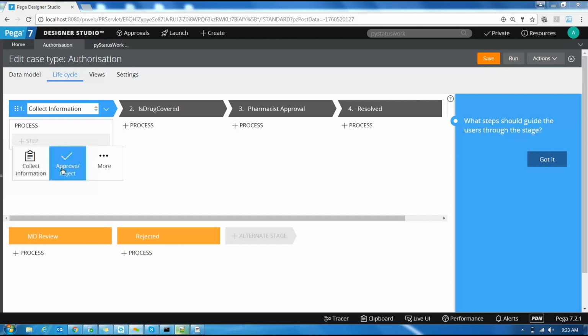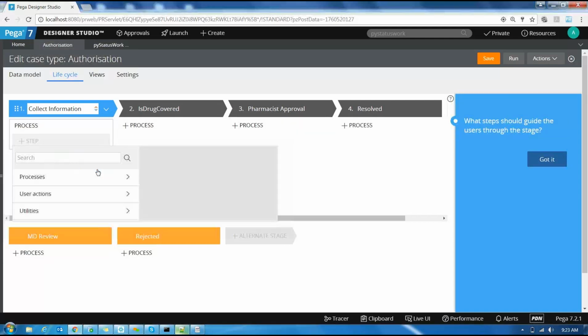When you say approve and reject, Pega has an out-of-the-box flow where there will be a path for approval, a path for rejection, and screens and everything. So maybe you can use this in your MD review, in your pharmacist approval path. Okay. So what all things are available out of the box? There are many things, guys. I want to send an email. You see something for email here.